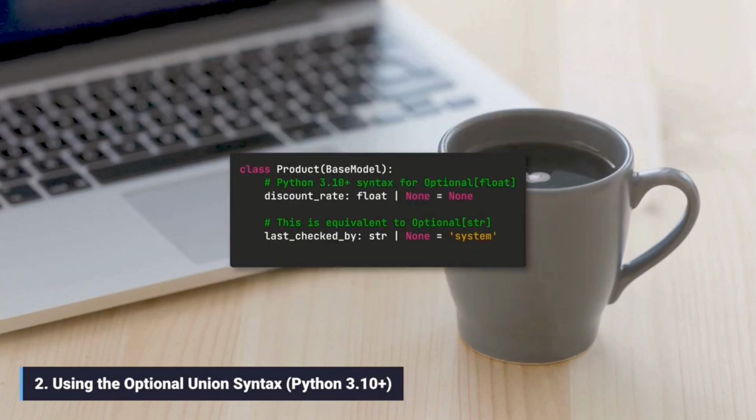2. Using the optional union syntax. For those using Python 3.10 or newer, there is a cleaner way to define optional types using the pipe or union operator. Float pipe None means the field can be either a float or None. This is the preferred modern syntax and is functionally identical to Optional of float.